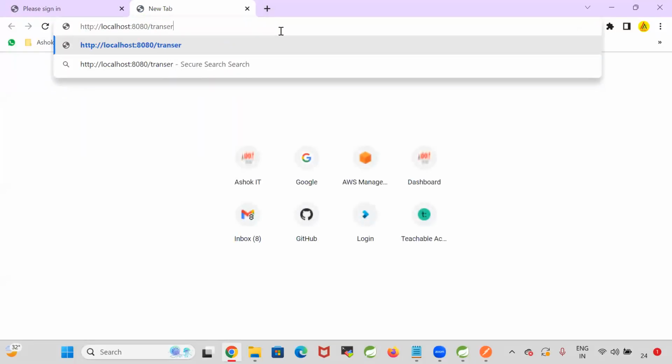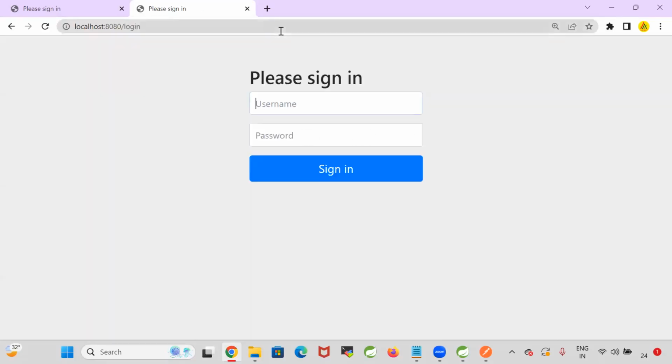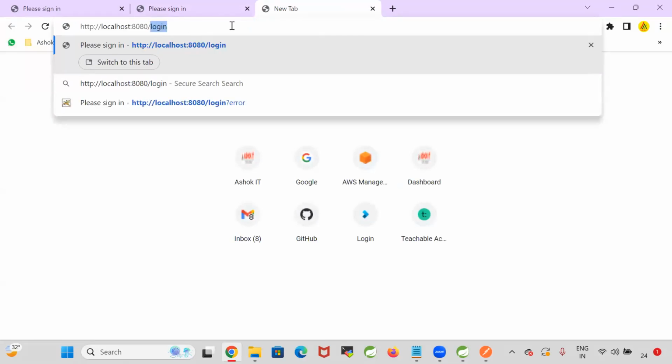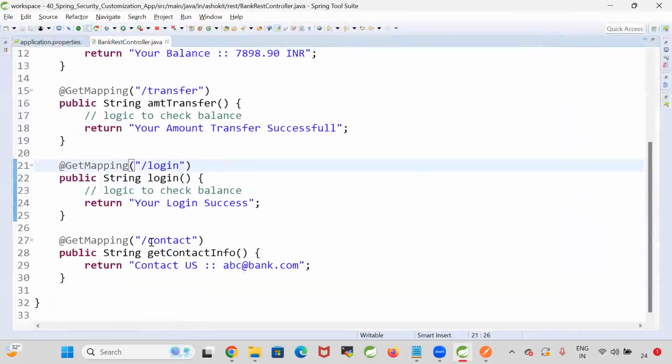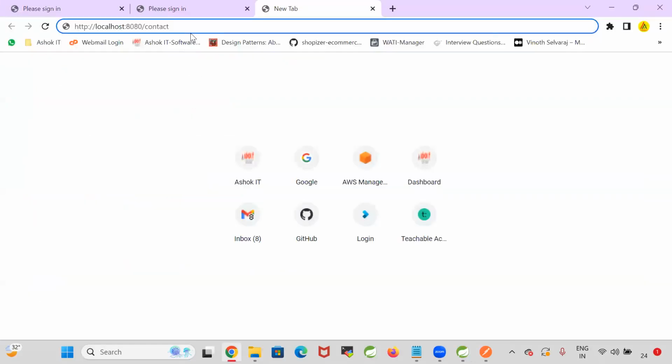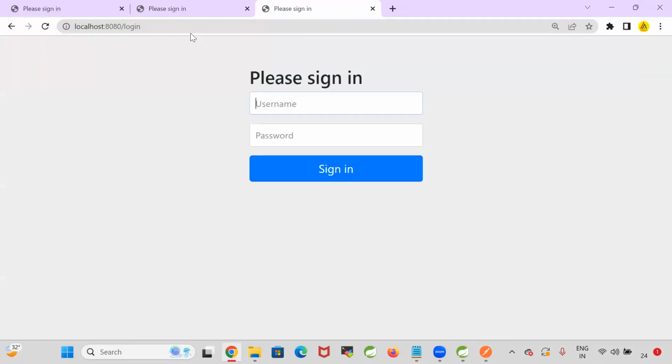See my URL pattern. Transfer method. When I access transfer, it is redirecting me to the login page. Now, let me go here and let me access contact. What is the URL pattern of this contact method? /contact. Am I able to access my contact method or not? I'm not able to access my contact method.